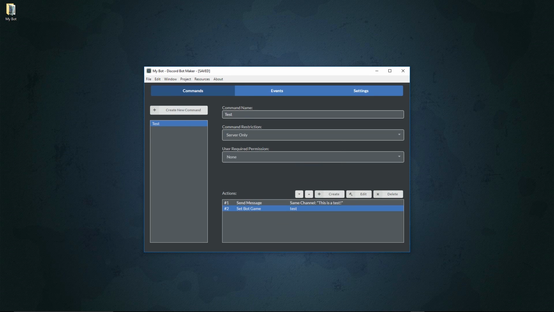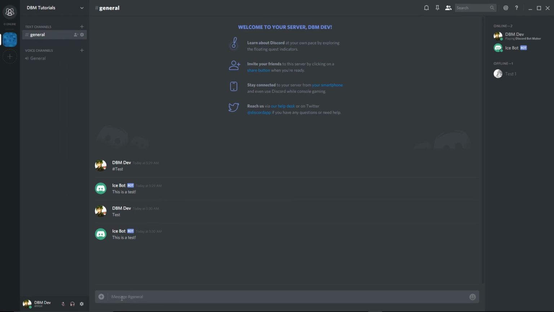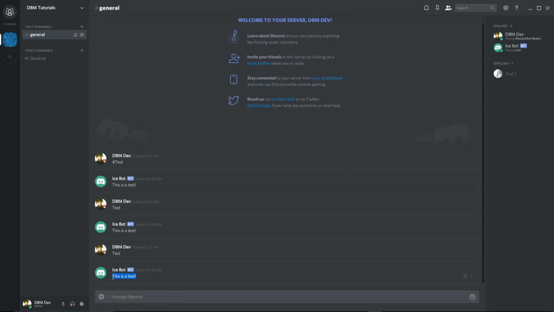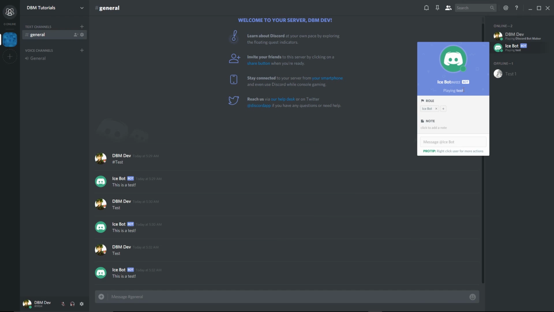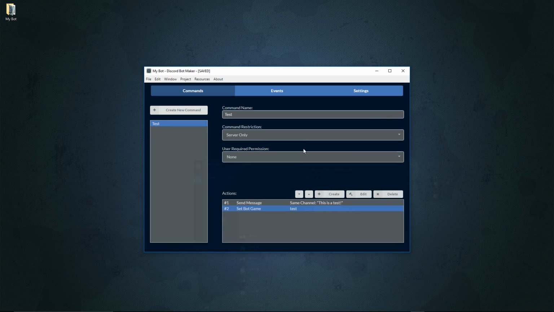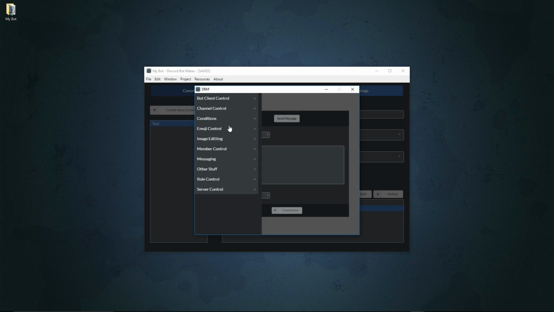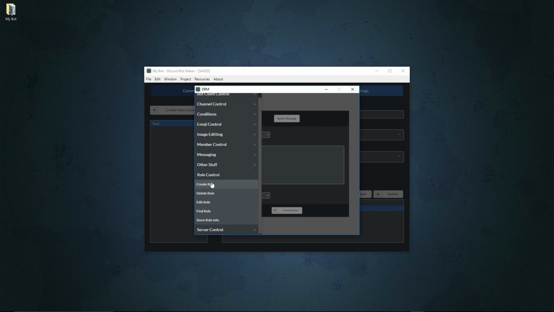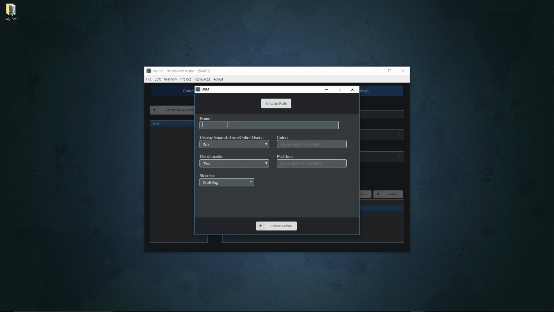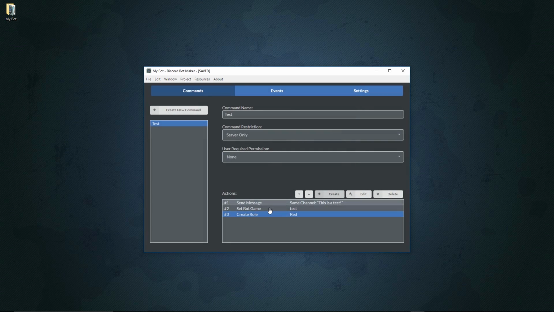Now if we go into our thing right here, we'll just pull this back, and type in test. And as you can see, this is a test, and also the bot's game is now set to test right here. So it's really that simple. That's all you have to do. Just set up an action to occur in the order you want them to occur in, and they'll occur just like that. So let's create another action, such as, I don't know, role control. We'll create a role, and we'll call this role red. And we'll set the color of the role to be red, so we'll use a hex color code like FF0000. And we'll just leave everything blank for now. So now three things will occur. We can send a message, set the bot's game, then it'll create a role.